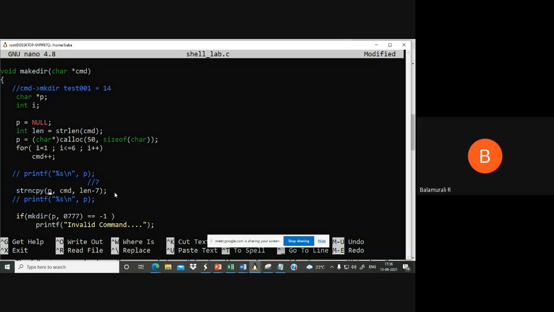And currently what does CMD contain? As of now, CMD is not pointing to the full command, it is pointing to this much: test001. It's pointing to test001, and also there is a backslash n. So we are saying that it will copy only 7 characters. You count 1, 2, 3, 4, 5, 6, 7, right? We want to ignore this backslash n, so that is why we are doing this length minus 7.